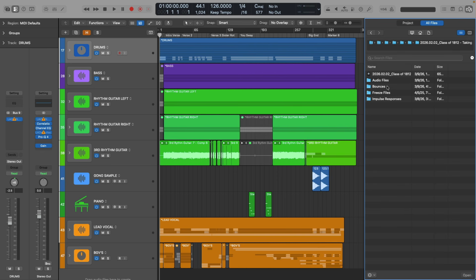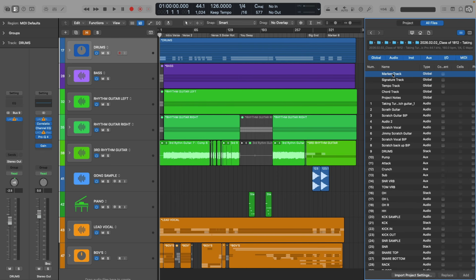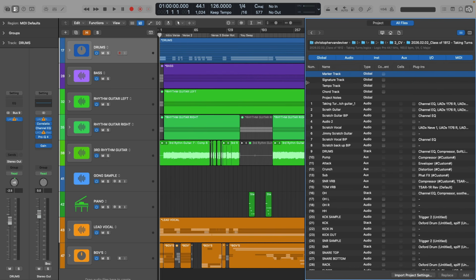Now, it doesn't matter if you organize your projects as folders or as packages, because either way, if you're trying to get at the processing and the routing and the automation and the stuff in that separate project, you'll double click on the Logic Pro project file. And now we're inside song 3's project. We see a list of the global tracks, the audio tracks, the channel strips, the instruments, the I/O, the MIDI that is contained within that separate song.